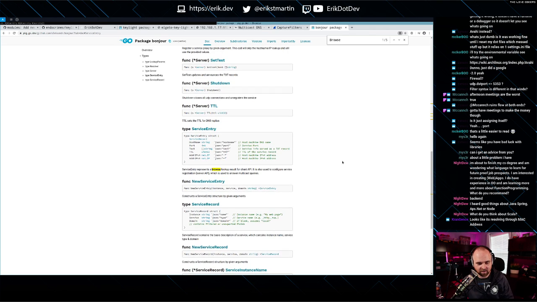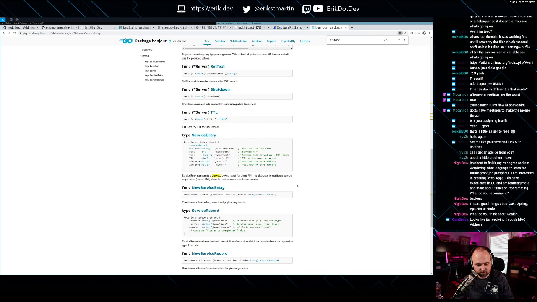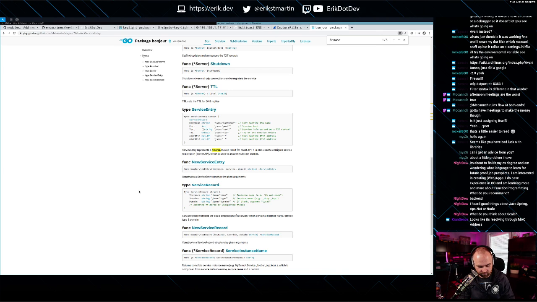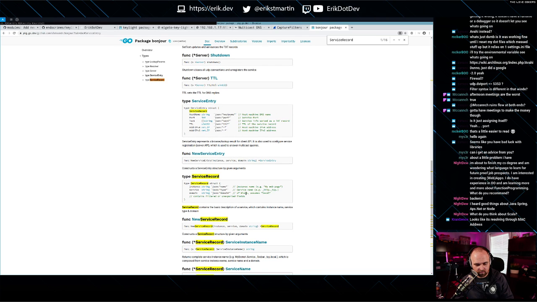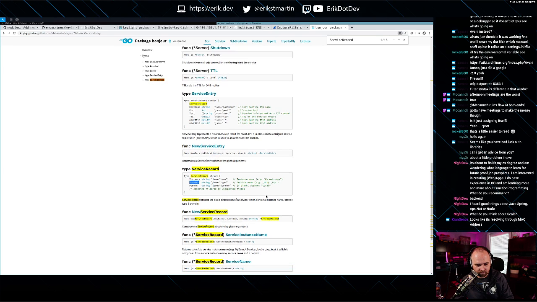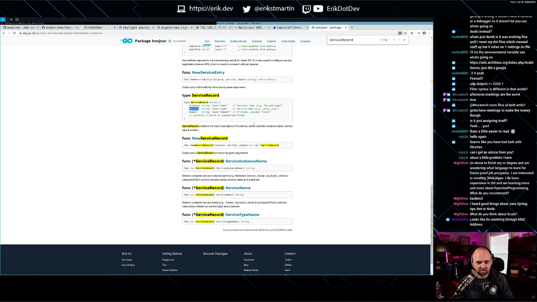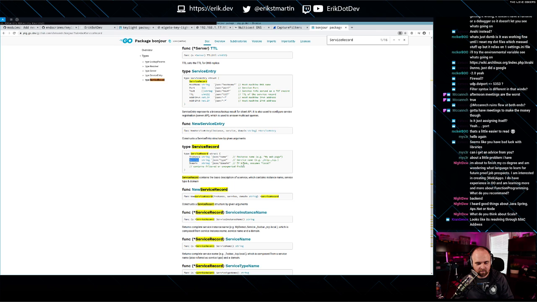So we have a service entry. How are we getting the service record? Oh wait, it has a service record on it. Instance, service. So that's embedded on it, but that still doesn't have any information. I mean, it assumes the domain.